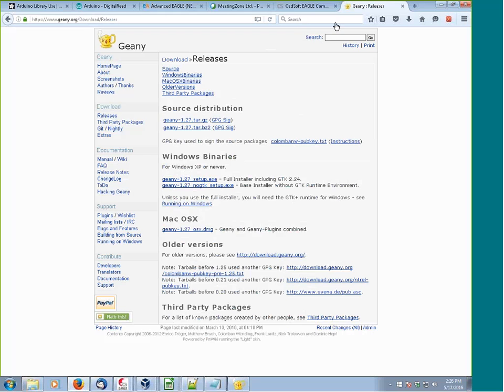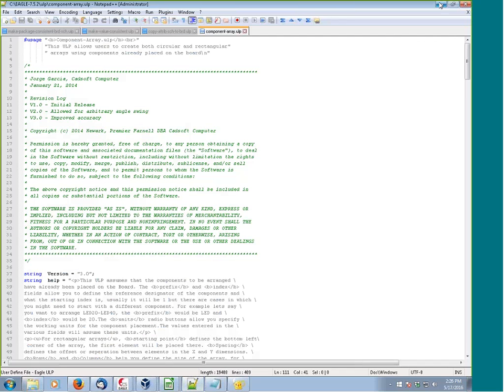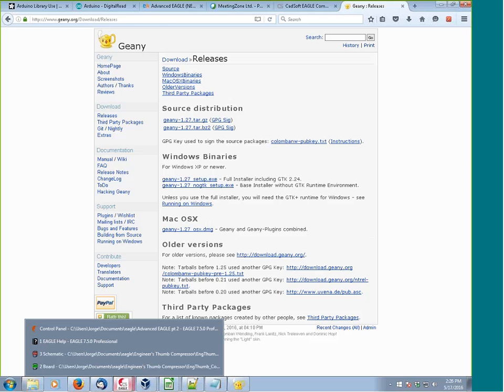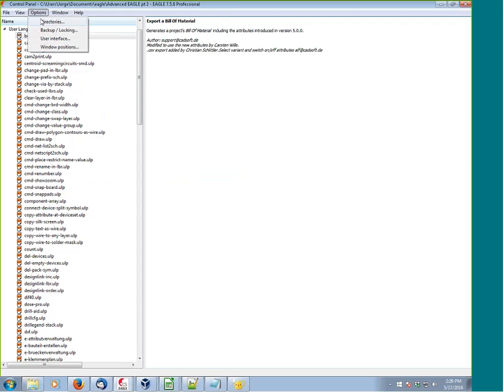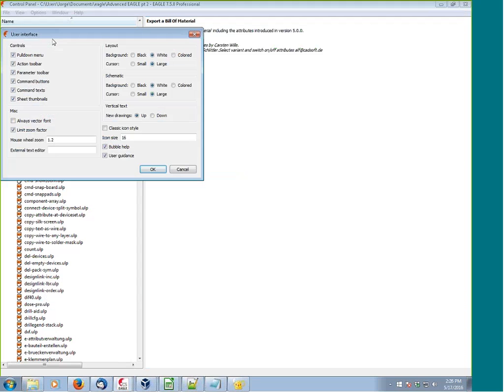How do we add Notepad++ as the editor in Eagle? Let's go ahead and discuss that, because I just got a question. Let's go back to that external text editor parameter. Like I said, I have not been able to do it successfully, but the basic idea would be as follows. You go into Eagle, Control Panel, Options, User Interface. You're going to see this external text editor option here.